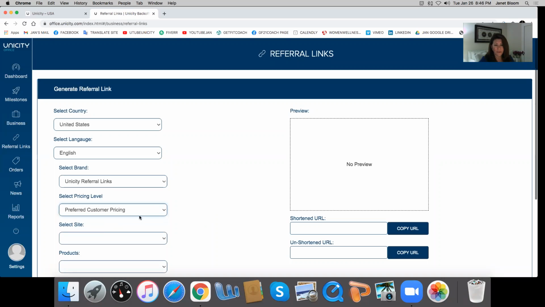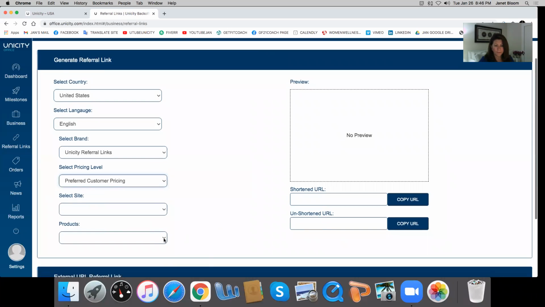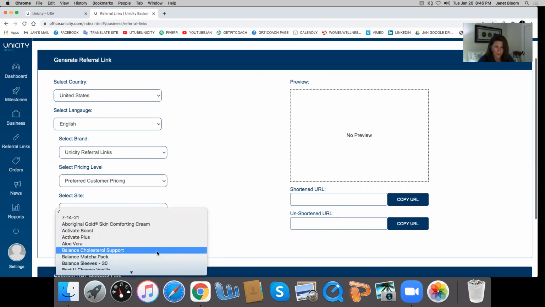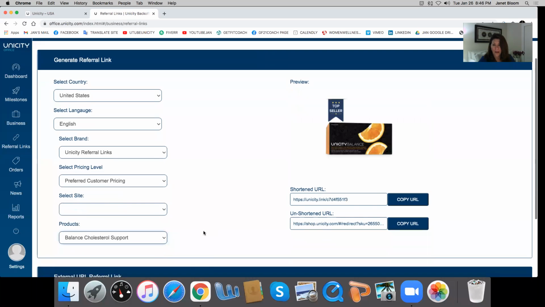So it's important for you to get familiar with the pricing sheet that's available in the back office that I'll be showing you. And let's suppose we want to charge somebody preferred customer pricing and they have high cholesterol and they want the balance. So I've selected preferred customer pricing. I scroll down a little bit. I'm going to look at all the different products. There's the balanced cholesterol support. And yep, it is a top seller.